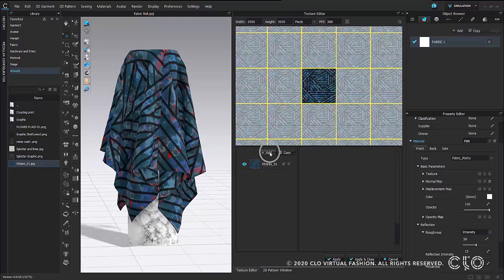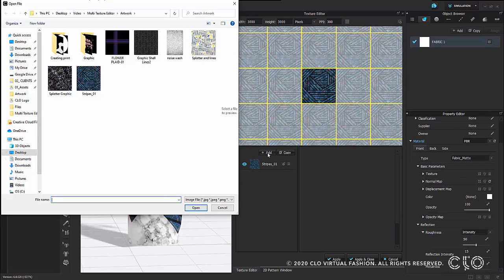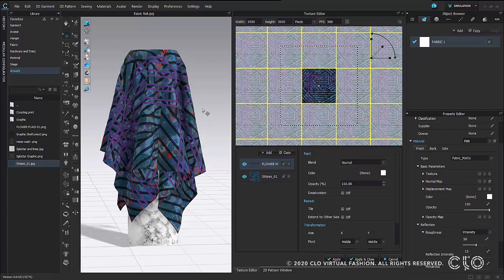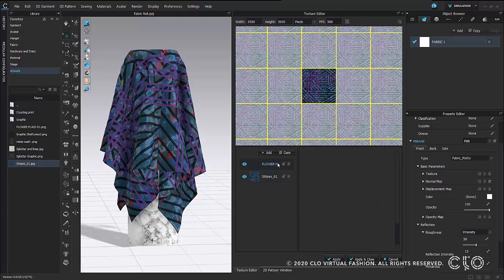So here I can go to add and bring in another texture. When I go to add, this will bring up my files. Any texture that I have access to within my computer, I can then access here. Here I'm going to bring in this flower plant. As you can see, the canvas size stays the same, even though this print is much larger. I can scale down using my wheel here or continue to keep it high, large.